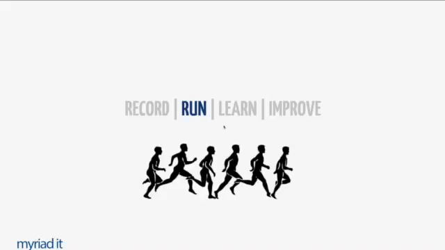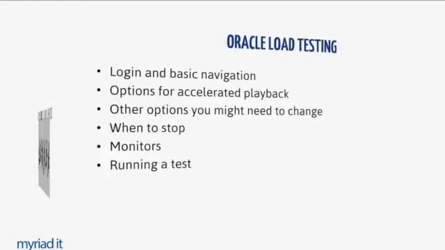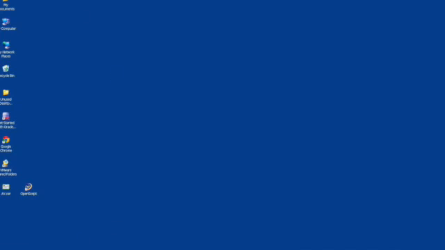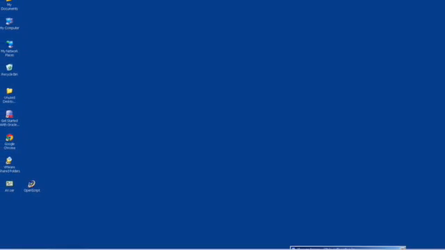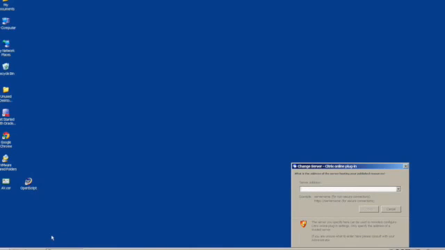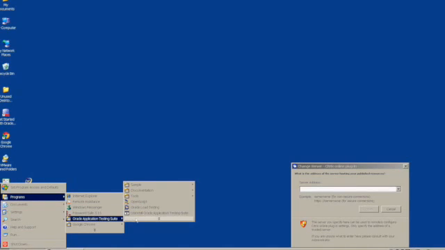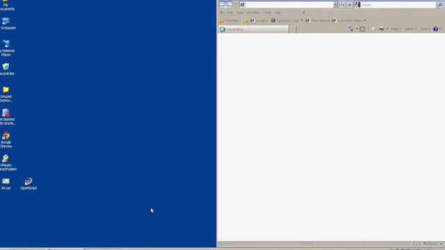And this is the exciting part of load testing, because you get to see all these virtual users coming into the system, and you get to make sure that they perform well, and you get to make changes so that they can perform better. So what we're going to do is go to our load testing software. Now, for this part of the presentation, we're going to use the load testing part of Oracle Application Testing Suite. So we'll just use our menu structure here, and we'll go to Oracle Load Testing.